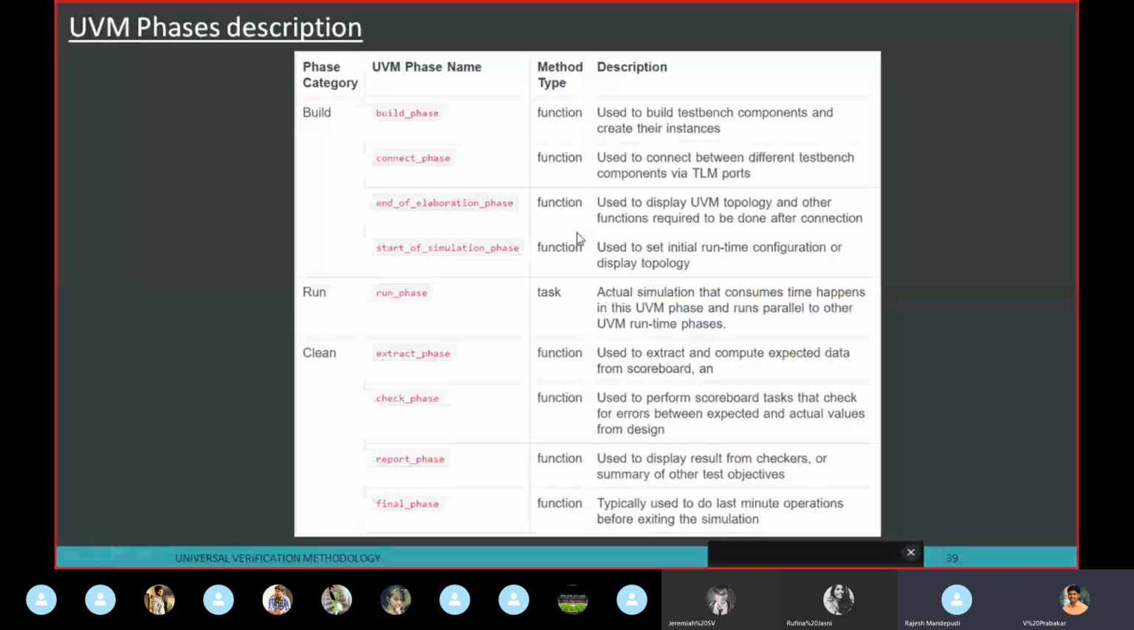In the build phase, what we are doing is building the test bench components and creating the instances. Then the connect phase is used to connect the different test bench components via TLM port connections. Then the end of elaboration phase is to display the UVM topology, another function required to be done after connection.